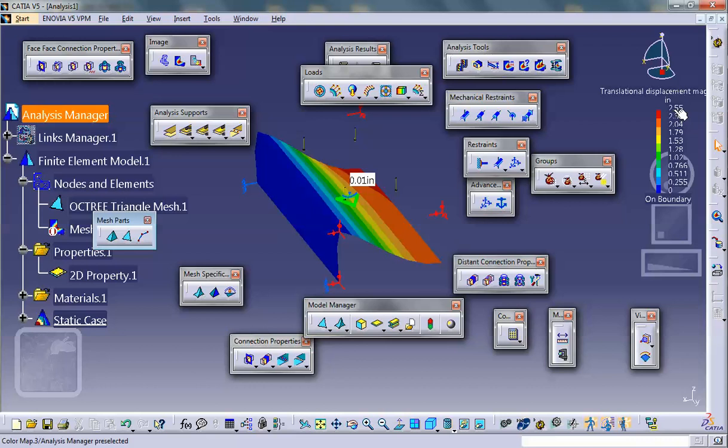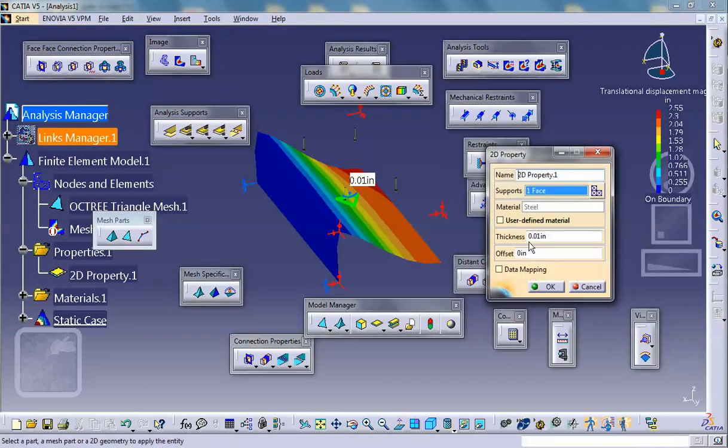In here, of course, one way to at least try to salvage this problem is to give it a bigger thickness. So I'm going to double click on that, and instead of 0.01 inch, I'm going to take it 0.1 inch. 0.01 inch may be the size of an aluminum sheet, for example, the foil sheet that you use for cooking purposes. So what we did, we increased the thickness by a factor of 10, and we're going to run it again.